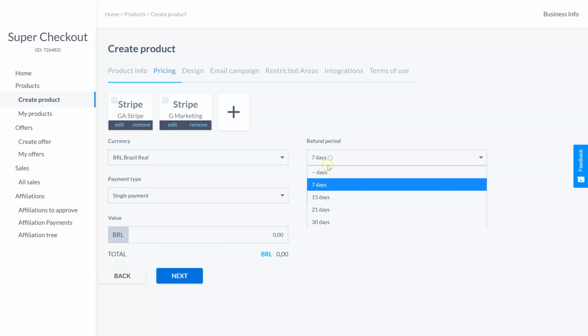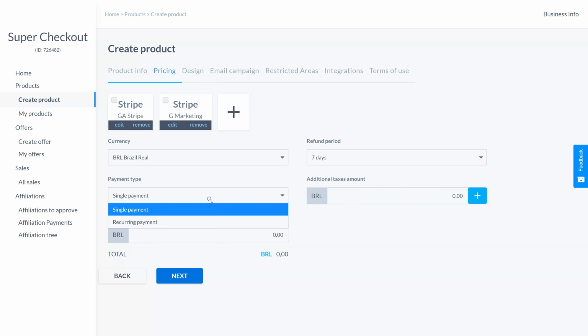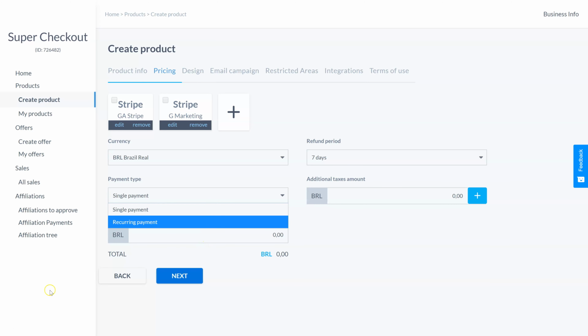You can choose your refund period. You can choose if you want to add additional taxes, and you can also choose if you want it to be a single or recurring payment.